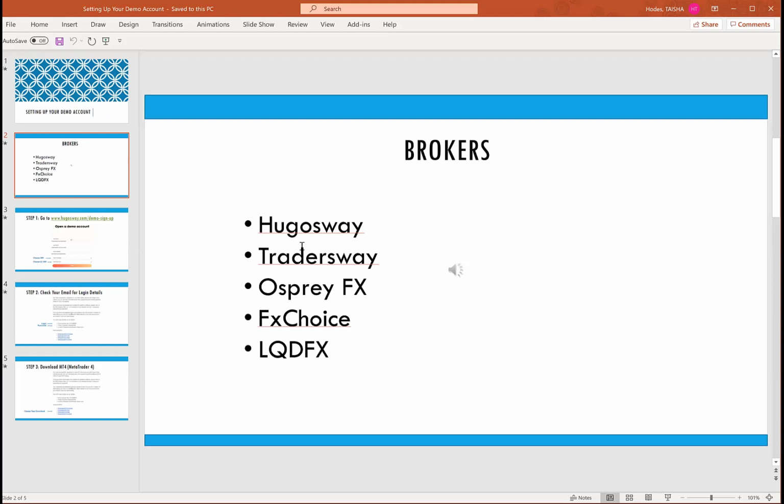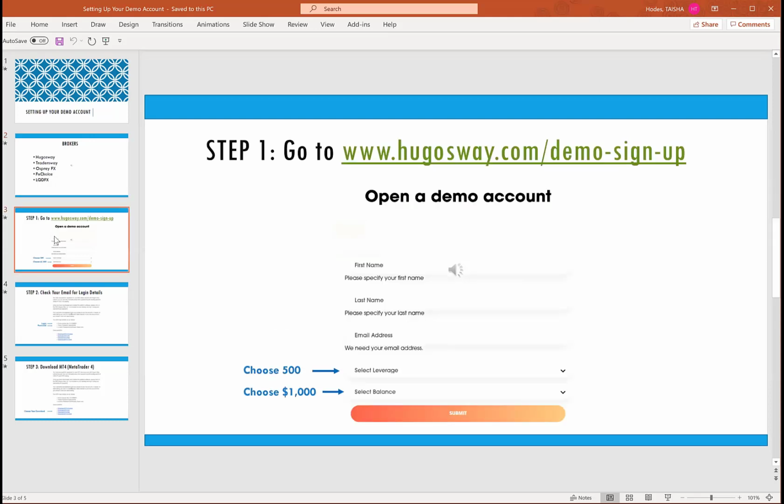So for these classes, I like to use Hugo's Way, and I've done a lot of screenshots to take the guesswork out of it for you. So to get a demo account through Hugo's Way, you can go to this site, hugosway.com/demo-sign-up. Just fill out a few fields, first and last name, email address.